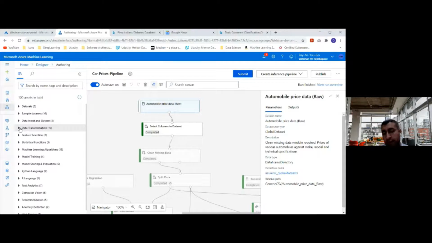So I'm trying here to map the high-level picture of the typical machine learning workflow, or the typical machine learning pipeline, to what you see here in this designer, okay? Because this designer has been created to serve this typical workflow.